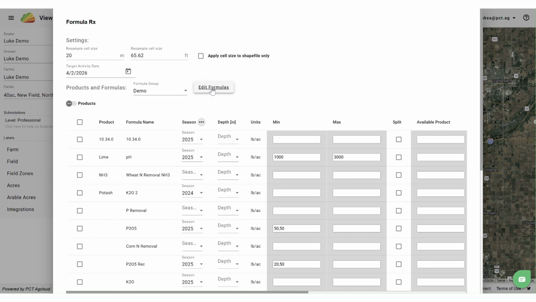Click the Edit Formulas button to be taken to the Add Edit Formulas tool. To only display products, check the Products option. This can be used when converting soil nutrient recs to product prescriptions. More on this later. Then select the formulas that you would like to utilize.